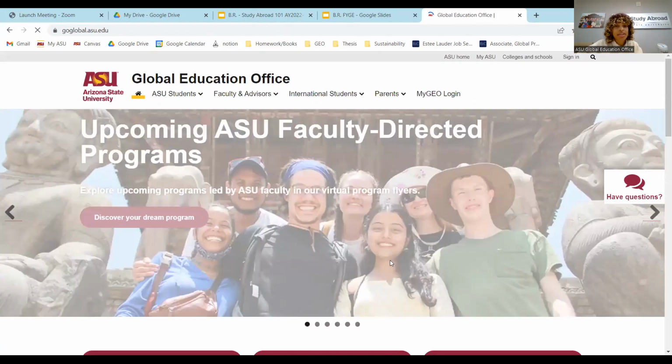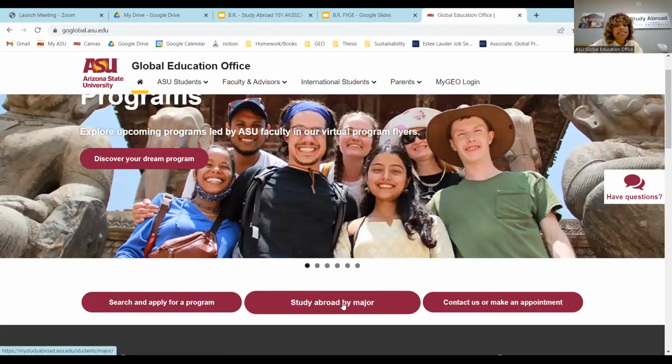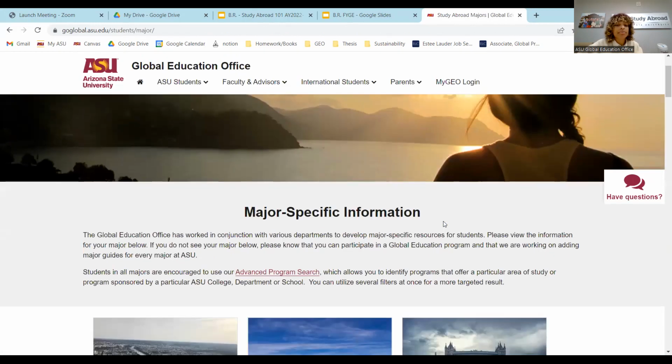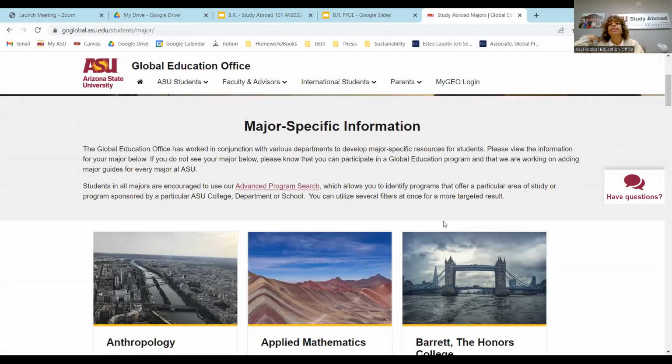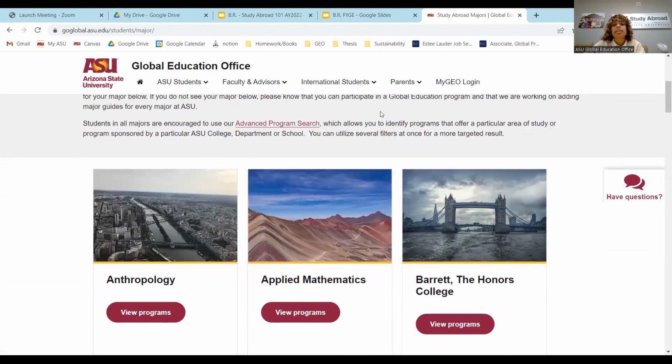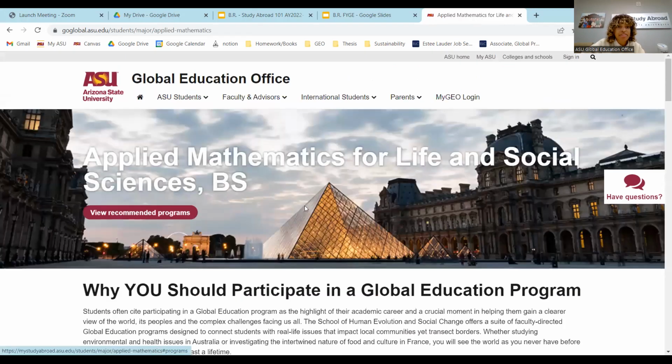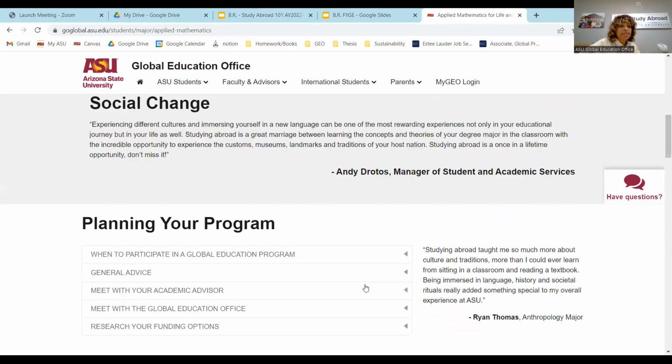Going back to the homepage, this middle button is study abroad by major. So these are our major guides for specific majors, and these are lists of recommended programs for each major. To click on one, for example, applied mathematics, these pages are really helpful. You don't have to study abroad for your major specifically, but I always encourage students to start with their major and go from there.